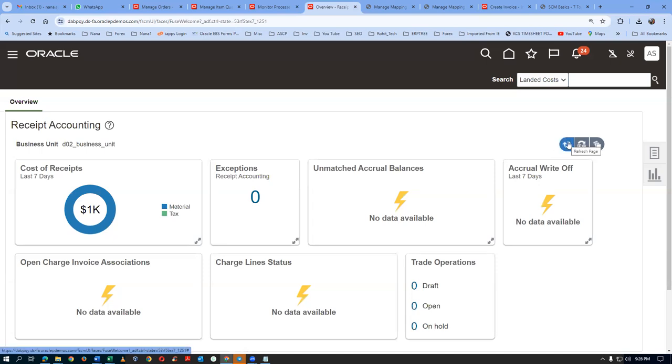Sir, have we run this create accounting for payables? Payables create accounting is a different one. We have already pushed the data from payables to receipt accounting. So if you refresh it, you will get it. If you click on refresh, what happens? It will show you how much is unmatched. So you can now see unmatched accrual balances. Fine, go there. It's now showing you zero.